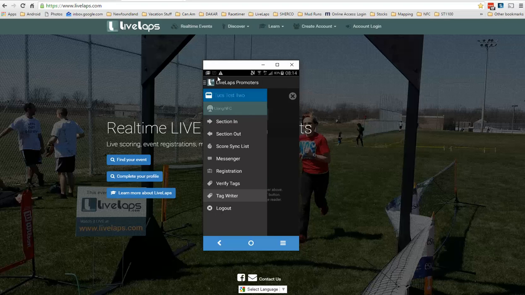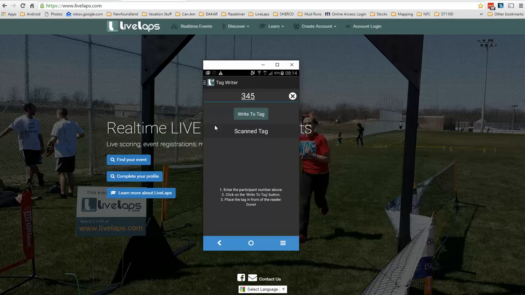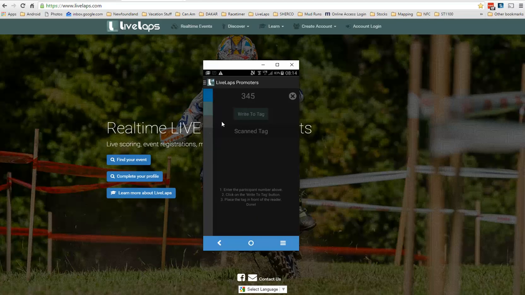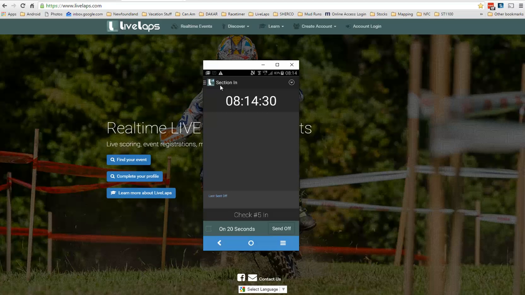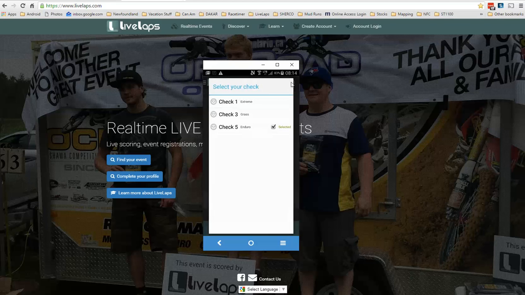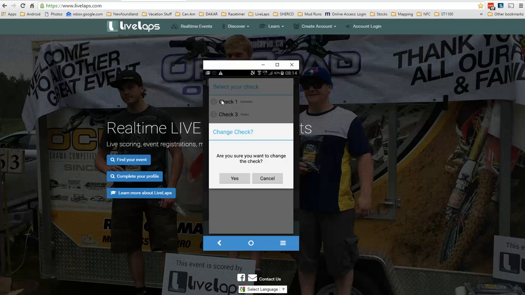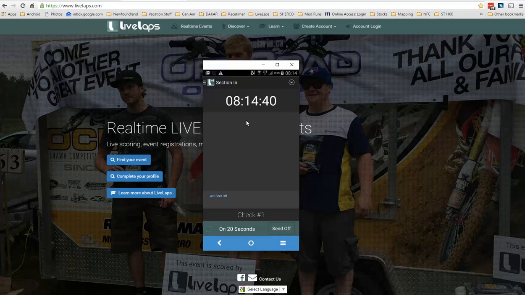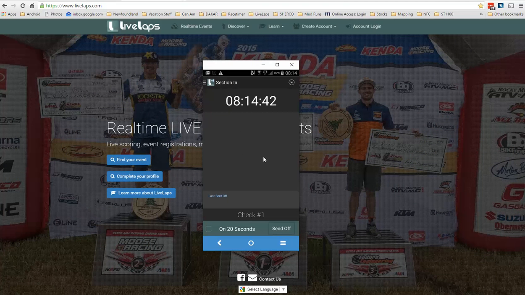So anyways, back to the screen here. We'll select section in. So we're going to set up the first phone. Section in, now we want to set the check. This is set at check 5. We want check 1. Pretty simple. Select check 5, confirm, and now you're at check 1. And this phone is active and can be scored.